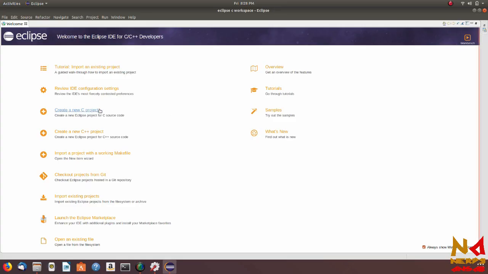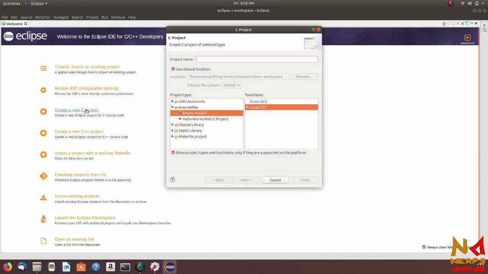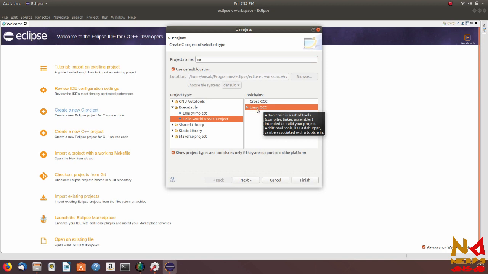So here I am creating a new C project, and the project name is Nerdy Ansab. I am using a simple Hello World project and the compiler is Linux GCC. And if you are on Windows, you must use the Cygwin or MinGW compiler, whichever you want to use, and just click on Finish.